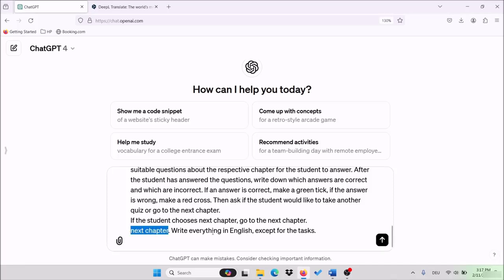This one doesn't need to be here. Write everything in English except for the tasks.